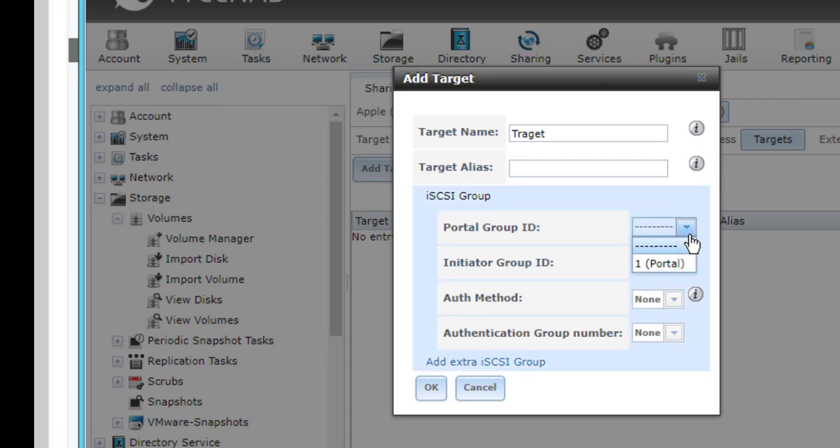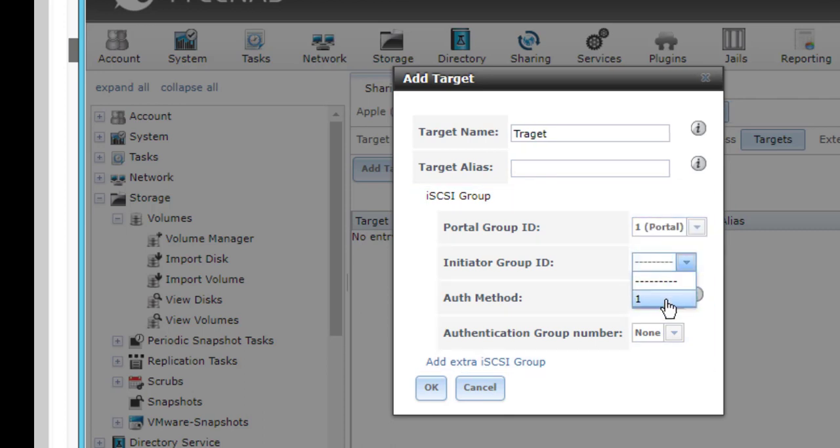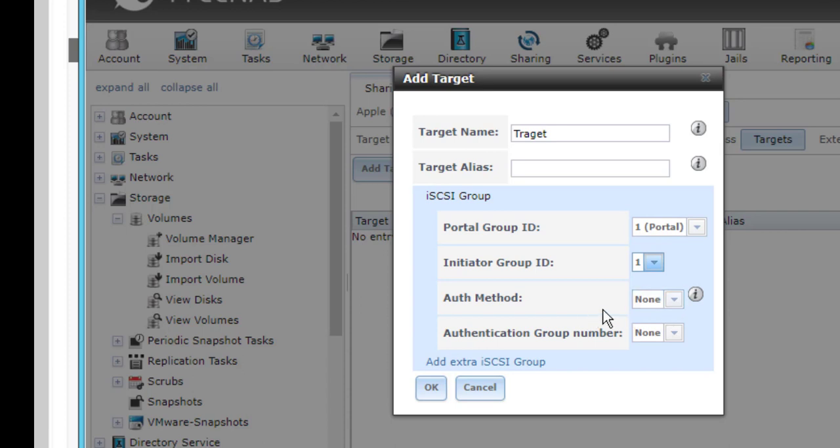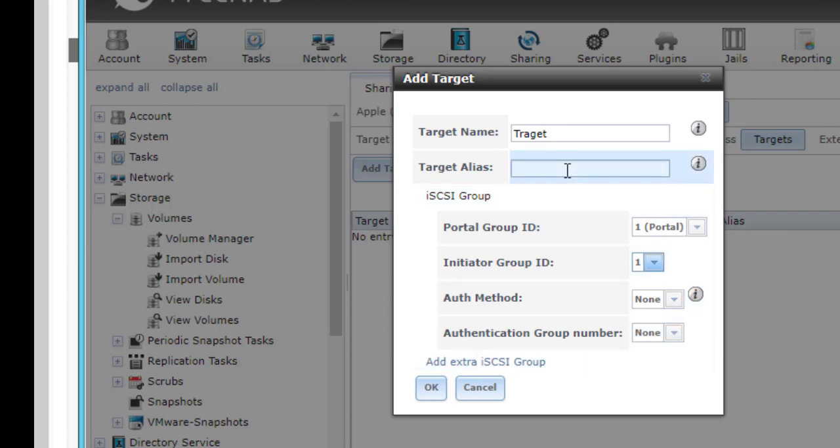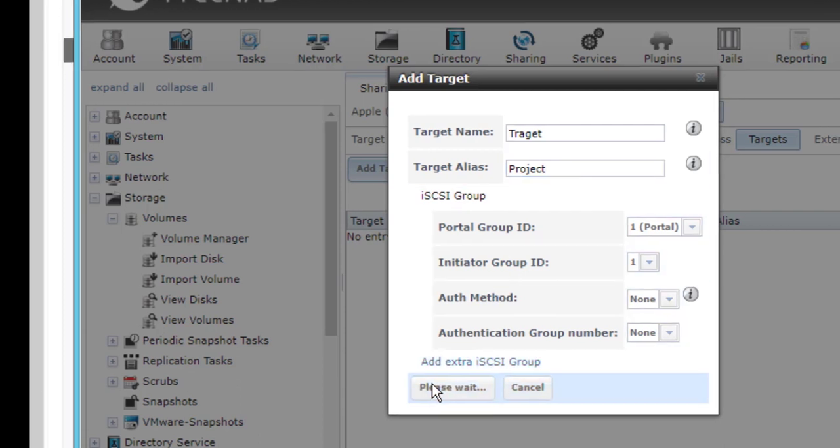So here I will just do this. That's the ID, if you remember, for the portal. This was 1. The initiator also 1. And the authentication method, I didn't select anything, so I will keep this one also at the same. As I said, for the alias, you can name it anything other than target. I can say target 1, for example, or project, something like that. Anything, right? Or target 1, target 2. So I'm just going to say OK.